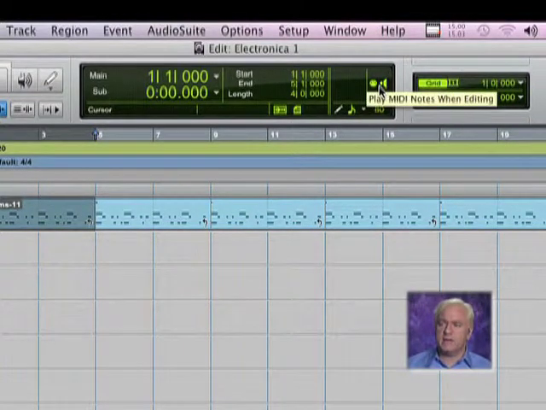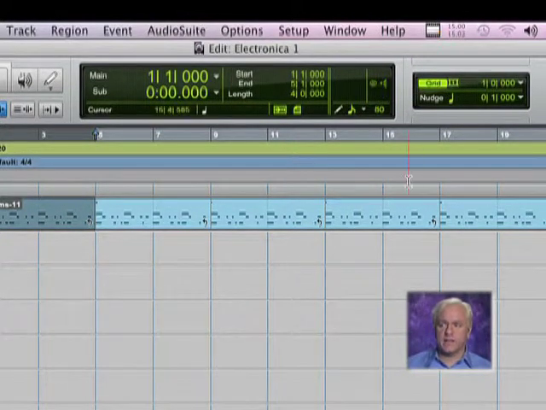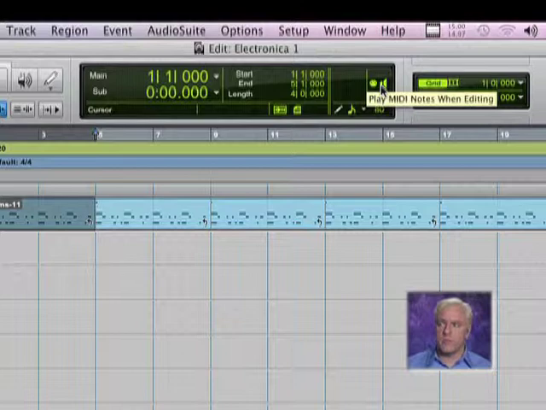And just above that is play MIDI notes when editing. So if I go into one of my MIDI editors and I'm selecting things and or I'm penciling in notes, you're actually going to hear those notes. If I click on this and turn that off, when I go to make a selection or edit, you won't hear it. Again, we'll talk a little bit more about this as we're starting to get through the program.